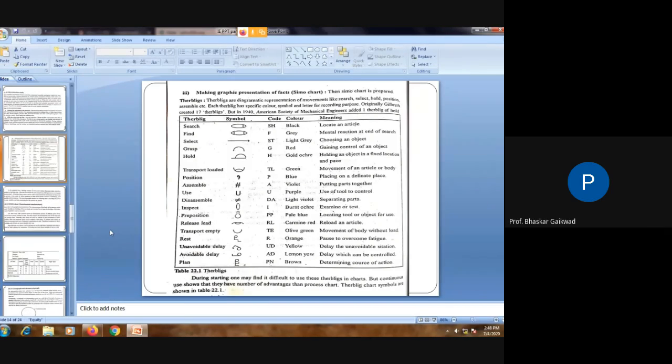Transport loaded: after that we have to bring it to some assembly position, shown by the symbol in this figure. The code is TL, green color, movement of an article. From there we have to move it. Position: it is given by this symbol, just like a 9. The code is P, color is blue, placing on a definite place. It means that if you have taken the washer, you can put it near the bolt or nut. That is the particular position.